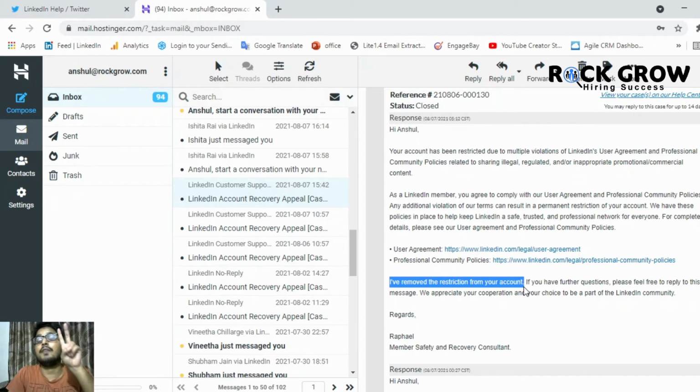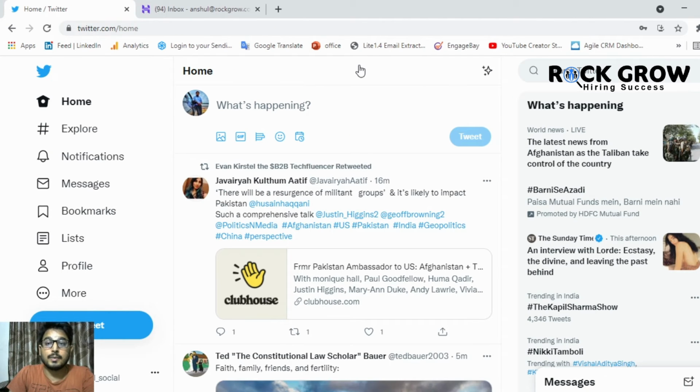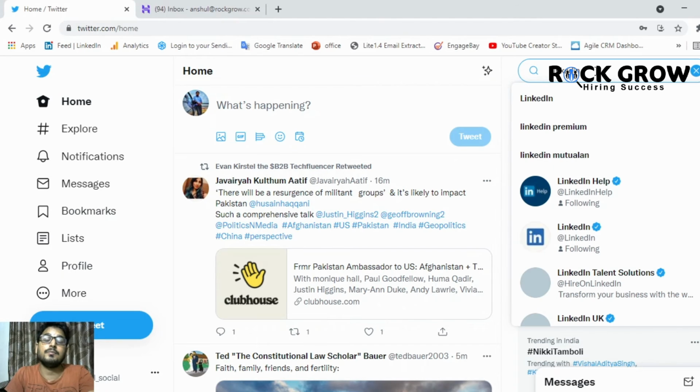All you need to do is have two parallel conversations. One, where you upload the documents via the LinkedIn support team. Second, you need to have a parallel conversation with the LinkedIn team on Twitter. How to find them? You need to go to the home page and search here on Twitter. Type in LinkedIn, and make sure the account through which you are chatting with them has the same name as your LinkedIn ID. Otherwise they will not respond to you.